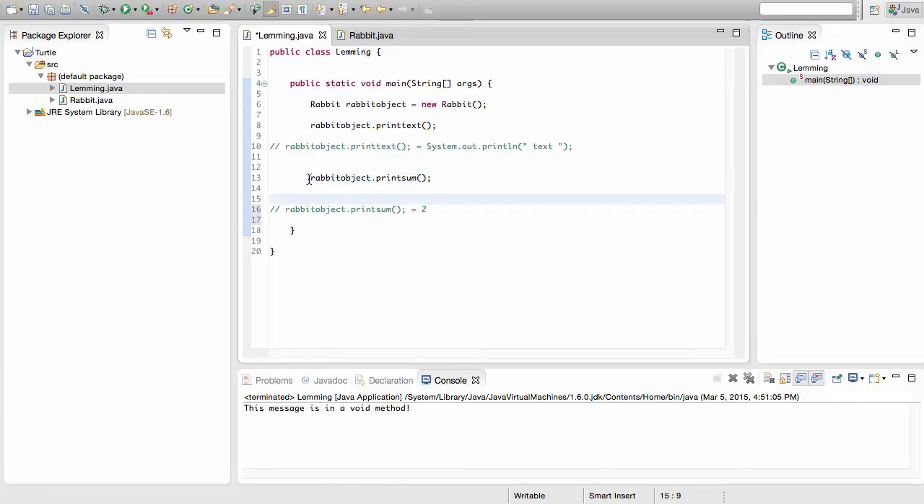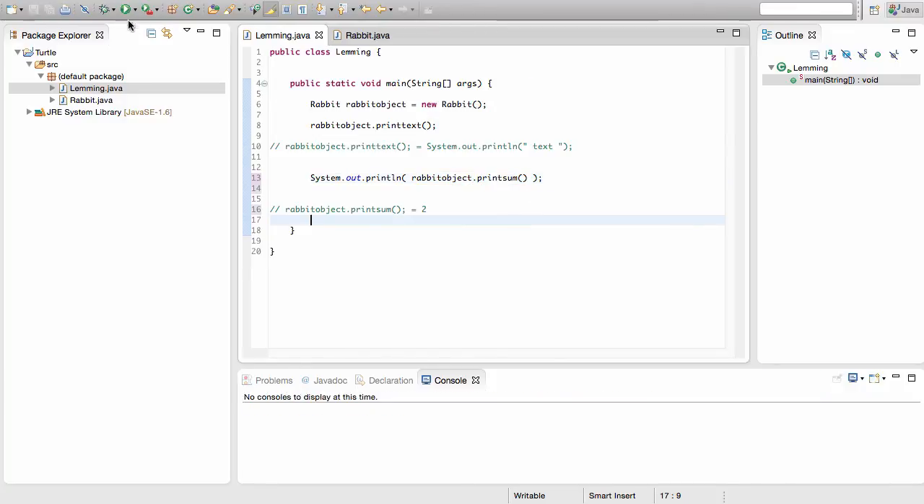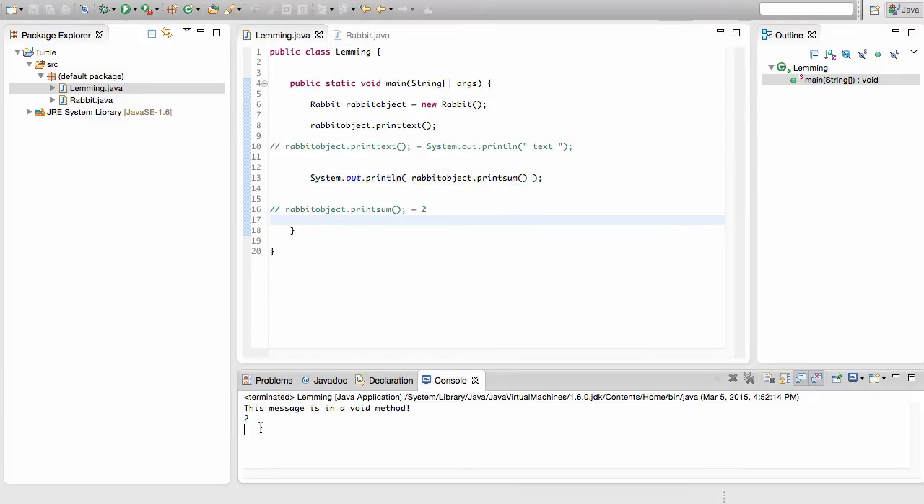However, you never said you want to print it out. If you wanted to print out something that was not void and you didn't have the print request already finished, you'd have to go ahead and write system out print line, and in brackets, you have to write that entire object with the name of the function you want to call upon, and then end off with a semicolon. So we can put a little space here to see exactly what's going on. We see that now inside of the system out print line, we have the rabbit object dot separator and then the print sum method. And now if we go ahead and run this, we'll see that we're going to get that 2 printed out.